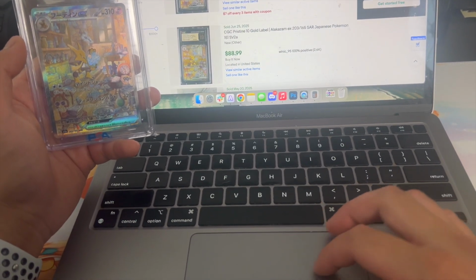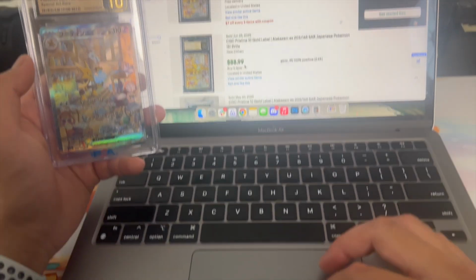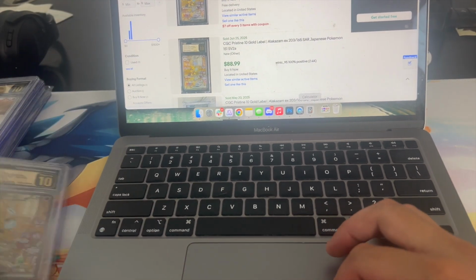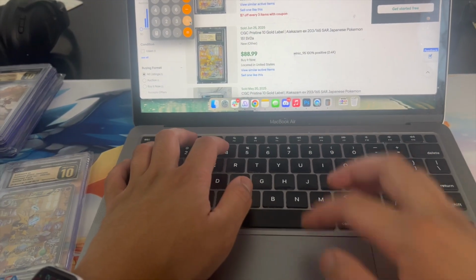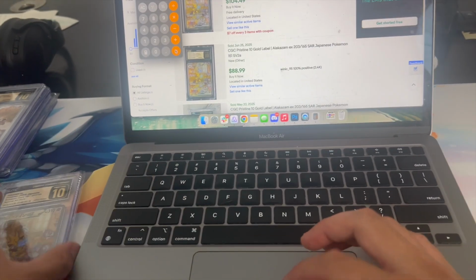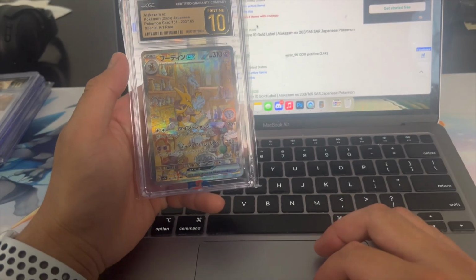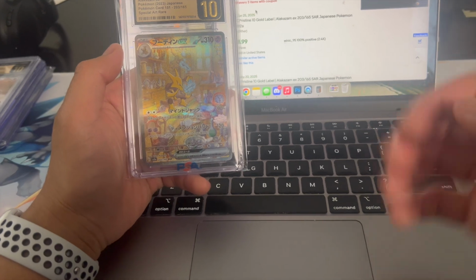So if this card sold for $105 a couple of days ago, and then it sold for $89 a couple of days ago, I'll usually do 105 plus 89 divided by 2. So this card can roughly go for about, I'd say $97, rounded up, maybe $100.